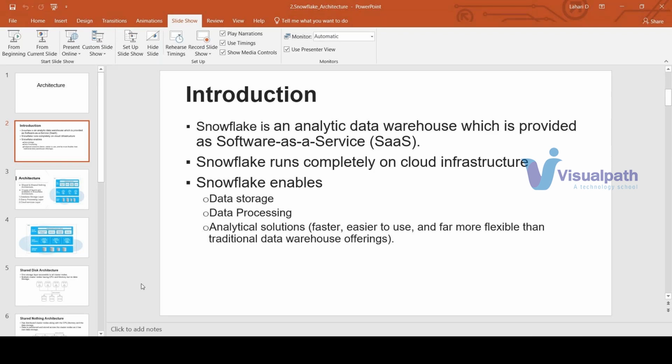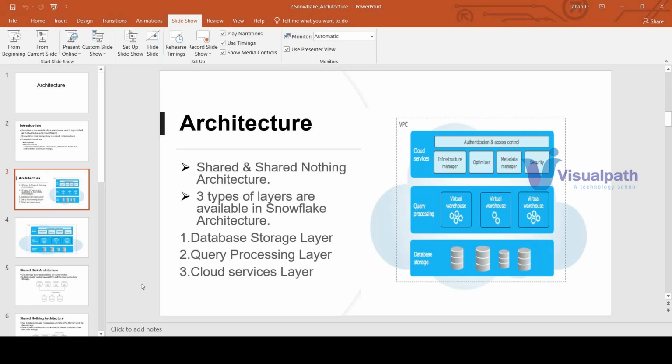And coming to the architecture, we have three layers: database storage layer, query processing layer, and cloud services layer. In the market, for any data warehouse, two generic architectures are there: shared disk architecture and shared nothing architecture. We ask which architecture our data warehouse fits. Snowflake fits both shared disk and shared nothing.